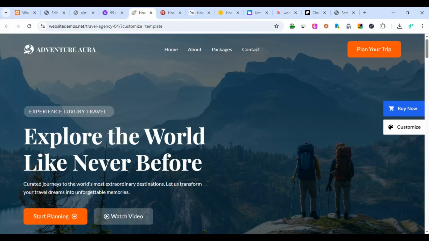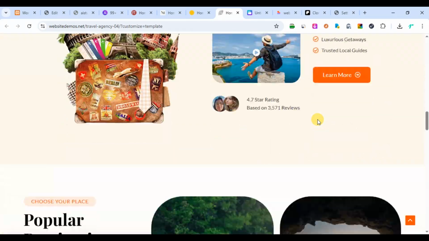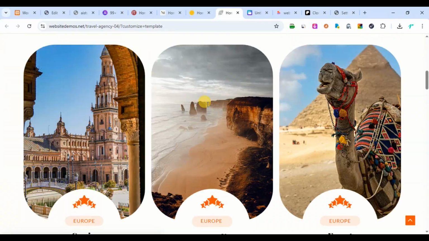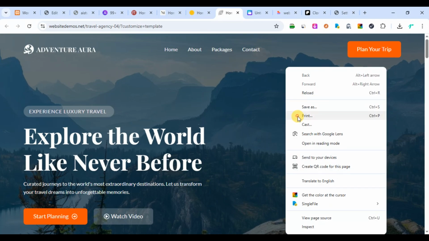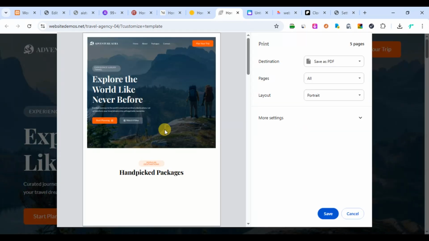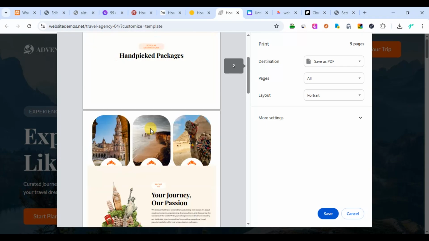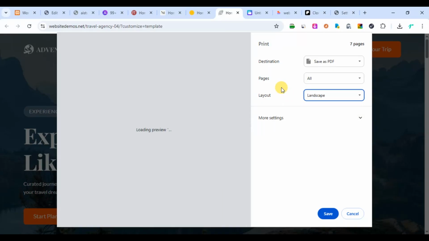So now, this is the website template, this travel and tour website template that I want to convert into a Canva website template. What I'm going to do first is right-click anywhere on this page and then click Print. Now normally, when you right-click and click Print, the layout will be set to Portrait, so you'll see something like this in the preview. This is not the best layout for Canva, so you should always go for Landscape.